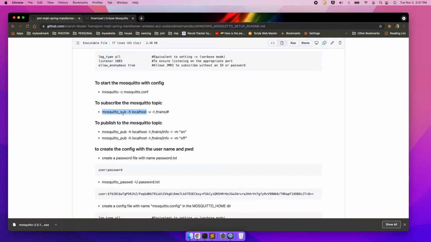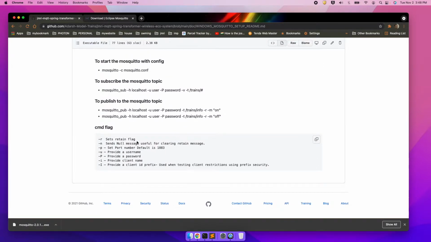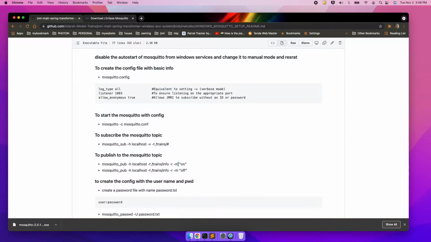We can subscribe using mosquitto underscore sub, that's a command, with H for host, V for verbose, and T for topic. So we are trying to subscribe to this topic, and we will publish the data by using mosquitto underscore pub. H stands for host, T stands for topic, R stands for, I forget, I guess retaining the message, and M stands for message.